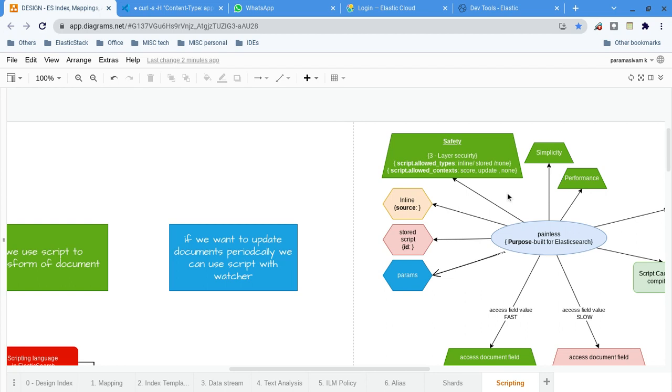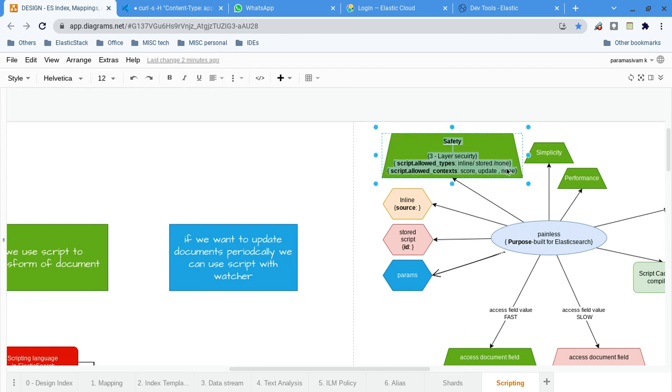But what if it is the inline one? I can also disable both by specifying none. By saying none, I disable both types of painless script. Then what is the complication with excluding inline? Some of the functionality within Kibana uses inline painless scripts.